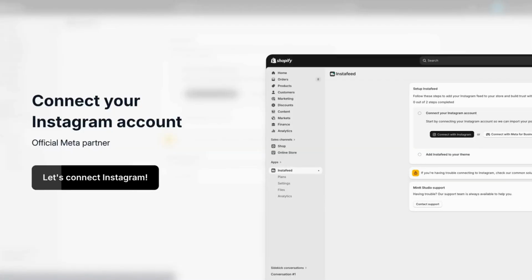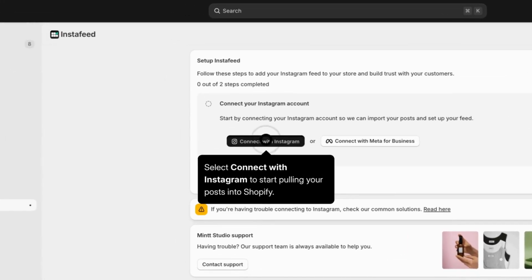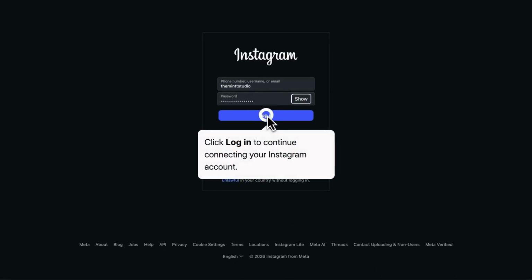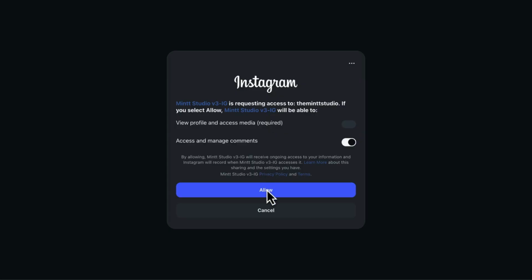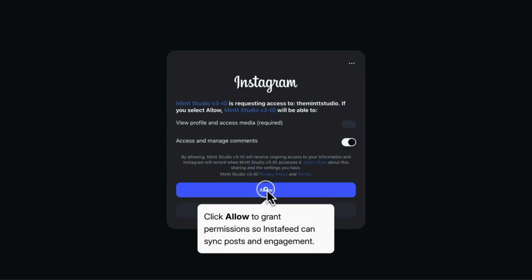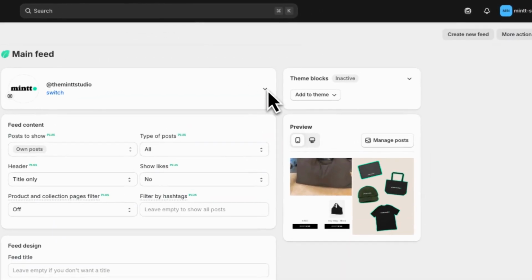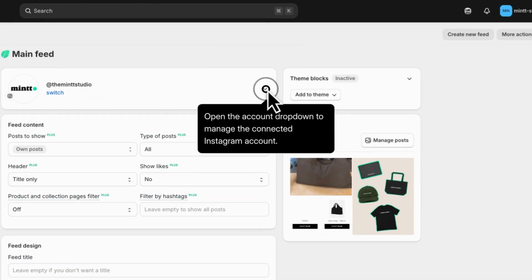First, let's connect your Instagram account. The app is fully compliant with Meta's official API, so your account stays protected. It only takes a minute to complete the setup. Go to Connect with Instagram. Log in to the Instagram account you want to display. Once you grant permissions, your Instagram posts will automatically sync. You can switch or disconnect accounts at any time from the drop-down menu.